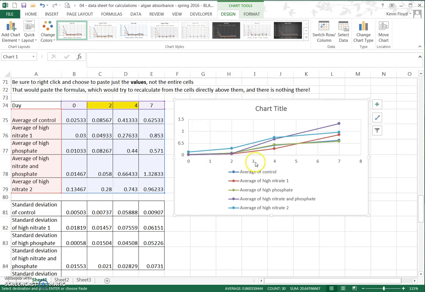So now we have days along the x-axis and absorbance along the y-axis. It's already color-coded everything, so we have the control in the darker blue, the high nitrate in red, the high phosphate in green, the high nitrate and high phosphate in purple, and then the second high nitrate in this teal color here.